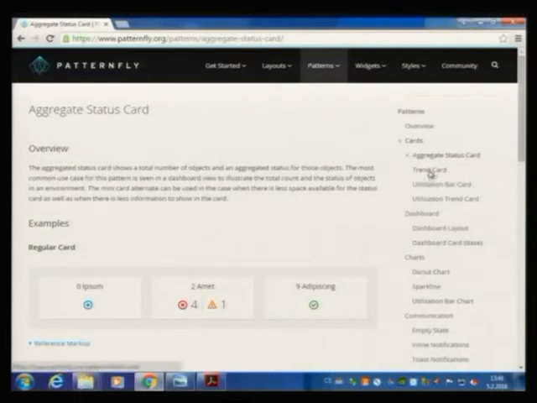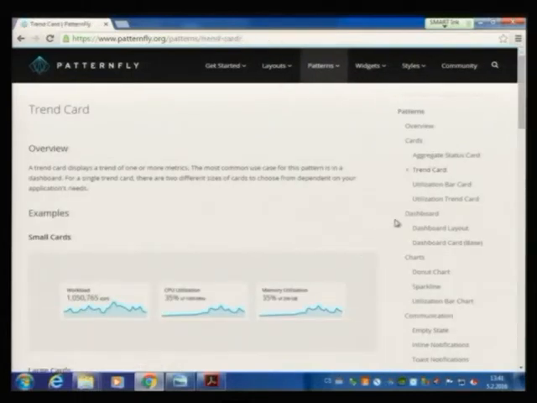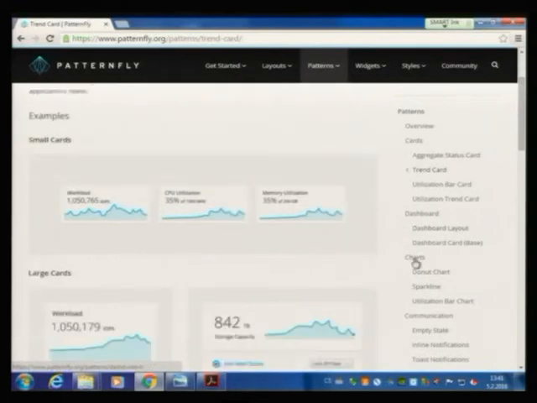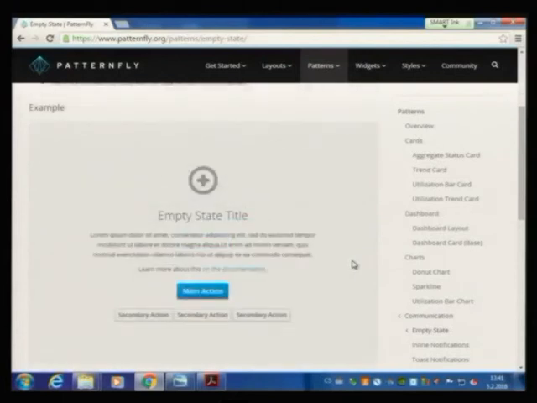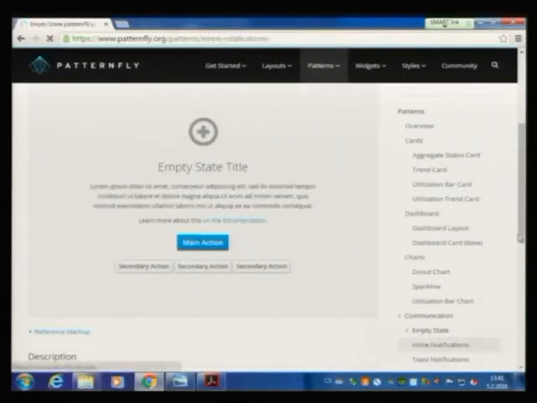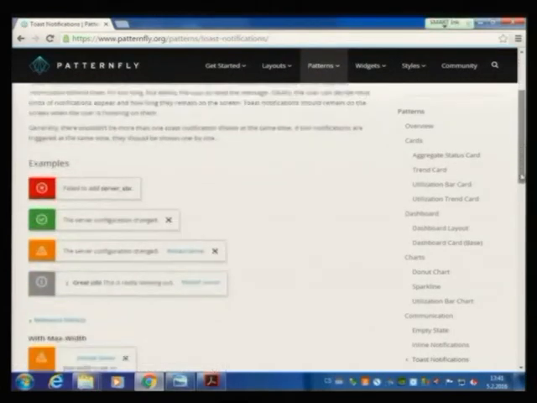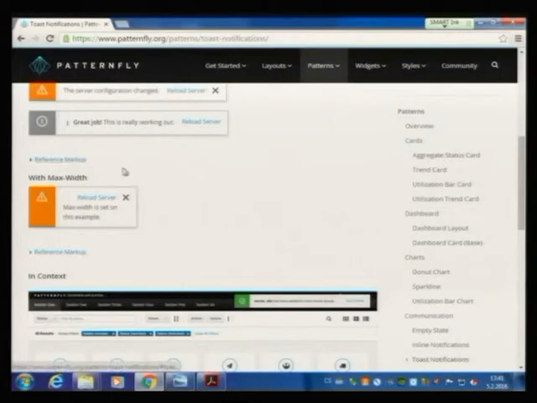So we've got different types of things for the dashboard. We also have different types of charts. We have something called an empty state. So if you have a table of users, for instance, when you start up and there are none that exist, we have a pattern that you could use that will say why there are no users and maybe allow you to hook up your main action to be able to create a user. We have things like inline notifications, toast notifications, all kinds of things like this. So again, with all associated reference markup that you can grab.